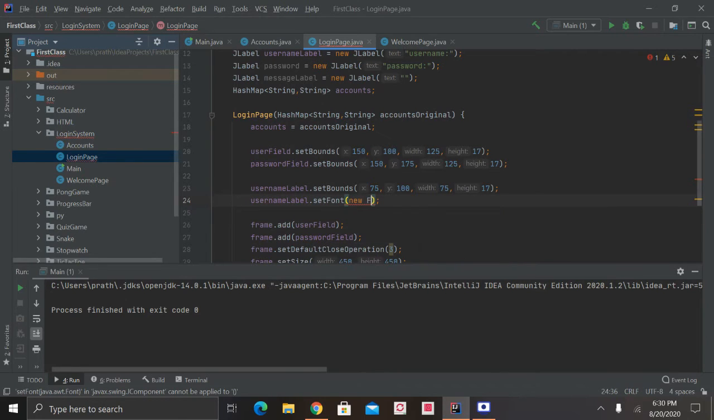And username label dot setFont, new Font. That's actually a class, Font. I really like the font Ink Free. That's really nice. Font dot BOLD, which is 1. So if you want to shorten it, you just put in 1. And then you put in 15, which is really cool. Just an FYI, guys, if I'm going too fast for you, which I know I might be, you can always pause the video, finish up things real quick, and come right back on.